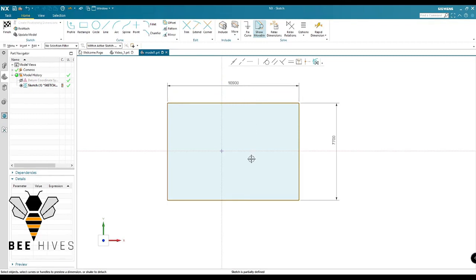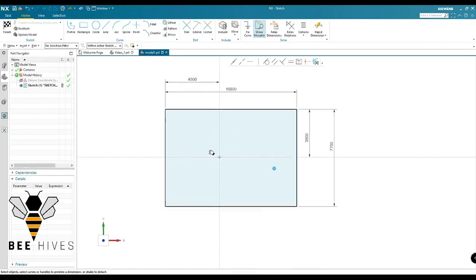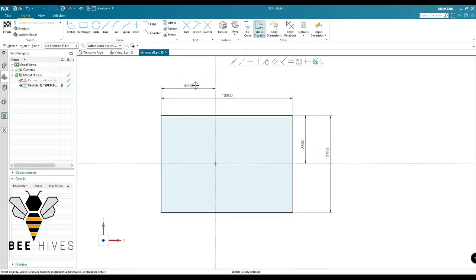Even if you want to add a few dimensions from the references, pick the reference, pick the line, place and middle click. That's it. These are the dimensions. And if we fully constrain it, let's do that. I'll pick this up and place. As soon as you constrain it, your sketch turns black. This is the new thing.